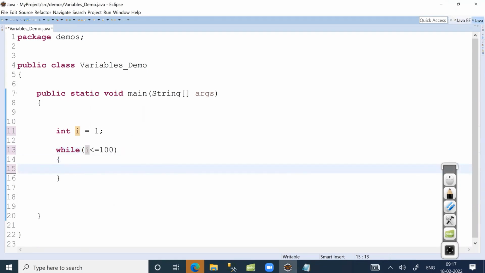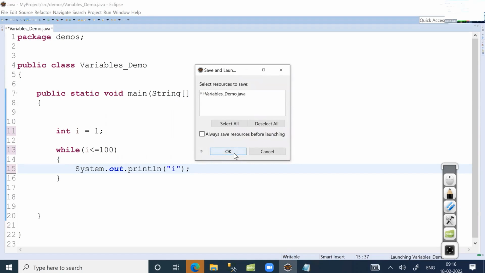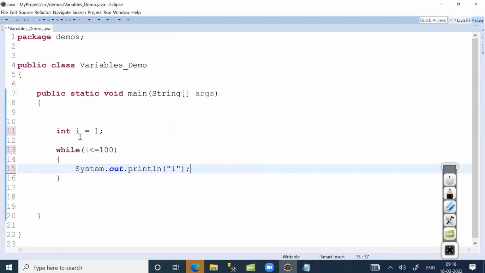As the condition is true, I'm printing the i value. Okay, let me run this. It goes infinite. Infinite loop, sir. Why? 100 times. Oh, yeah. Initially i value is 1. 1 less than or equal to 100 is true. As the condition is true, this code will be executed.